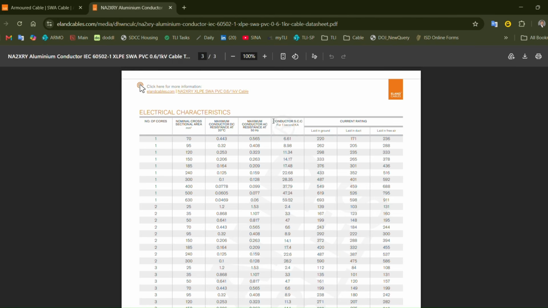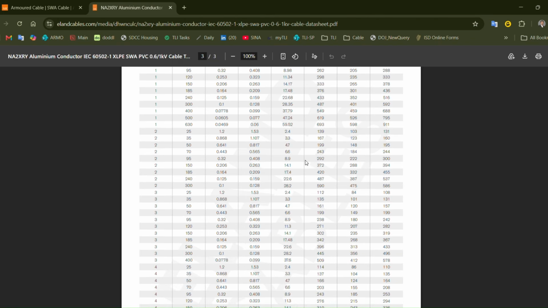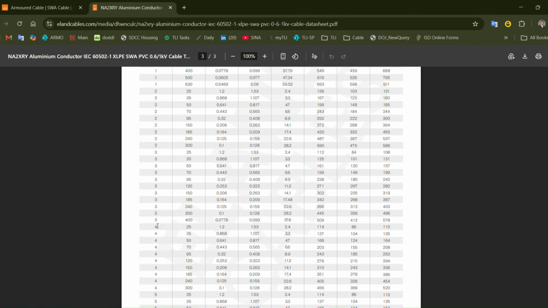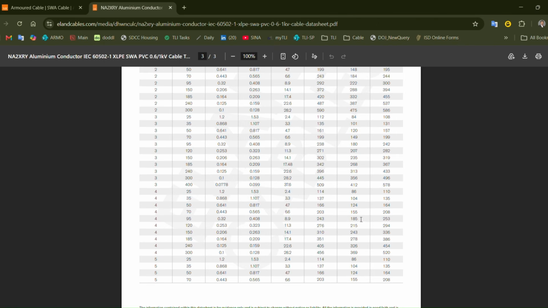Here's the short circuit capacity as well. As you can see, 4 times 95 is the best fit. The current rating of 185 amperes is above our 160 amperes requirement, and the short circuit capacity of 8.9 kiloamperes is higher than the transformer's fault level, so it meets all the criteria.